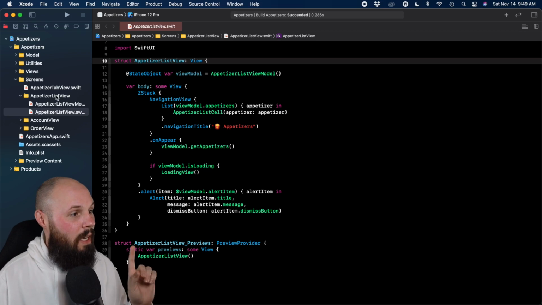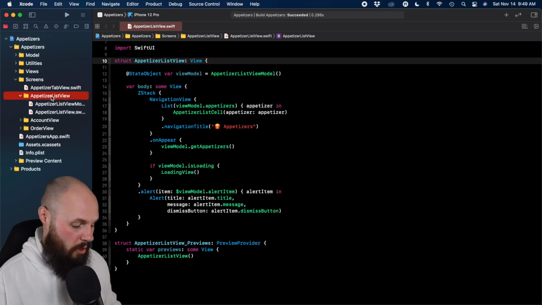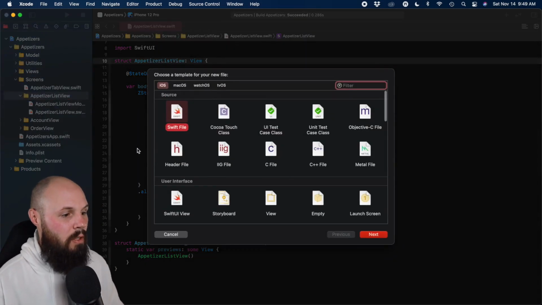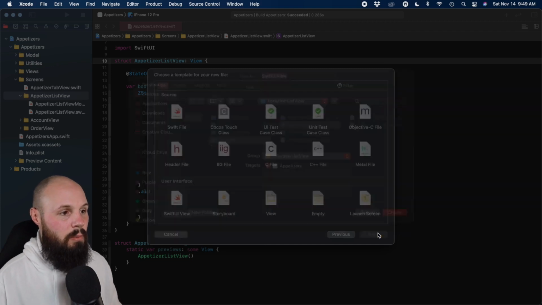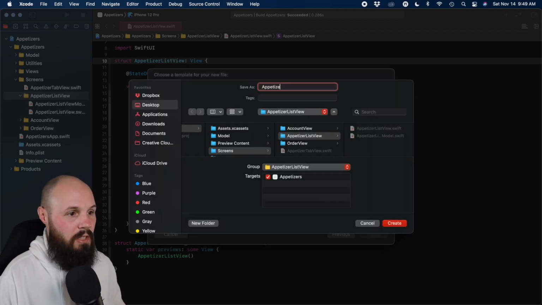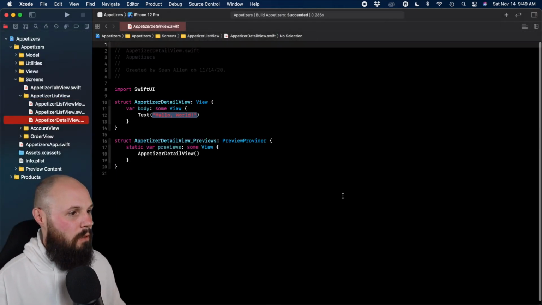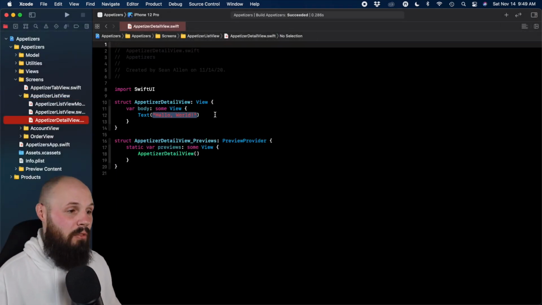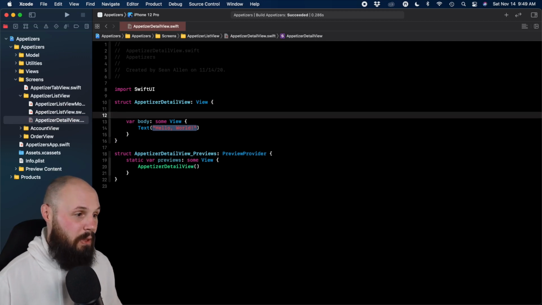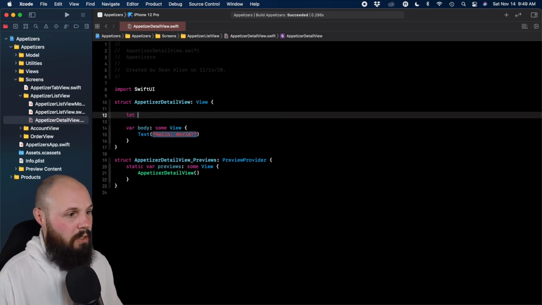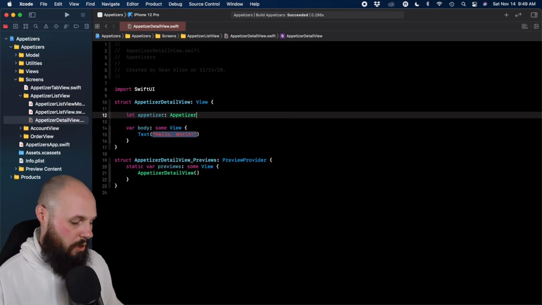So in our appetizer list view, our tab, I'm going to do Command N for a new file, SwiftUI view. This is going to be our appetizer detail view. Hit create. Cool, here we are. And then the first thing I want to set up before I forget is I know I'm going to need an appetizer on this view. So I can do let appetizer of type Appetizer, and then we're good to go.